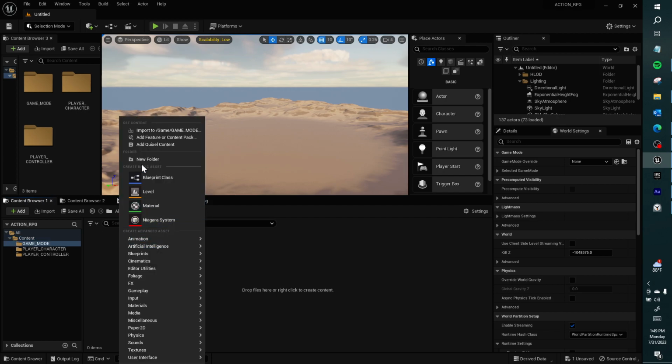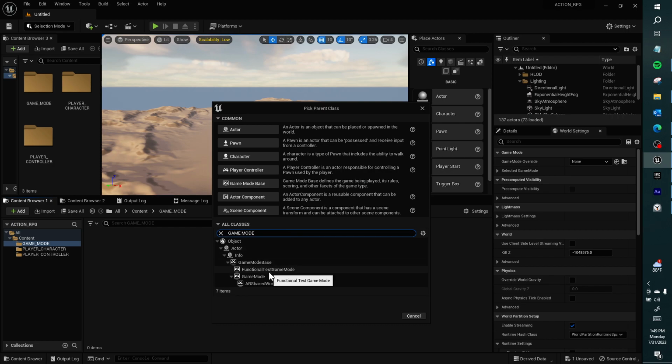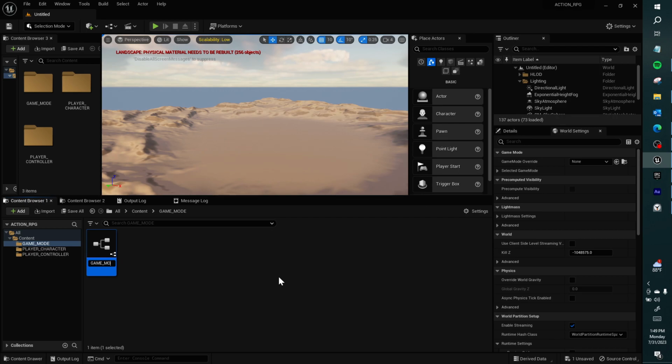New folder, I want game mode. We're going to have two game modes. Go to blueprint class, go to all classes. You can get game mode base. I use game mode. You can read the descriptions. Game mode is more versatile. I can call this game mode. I can control D and call this main menu game mode.